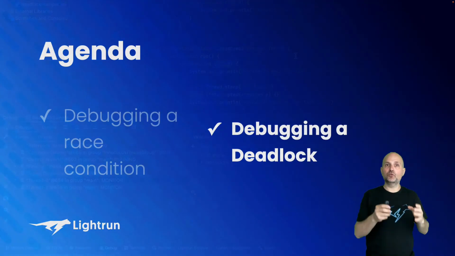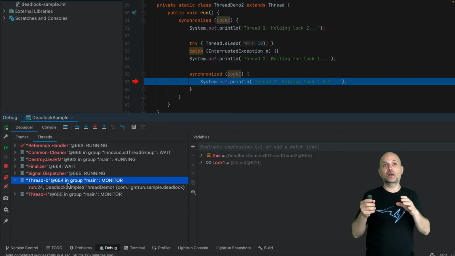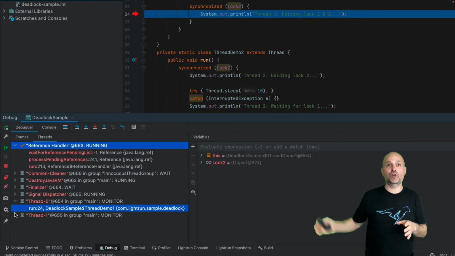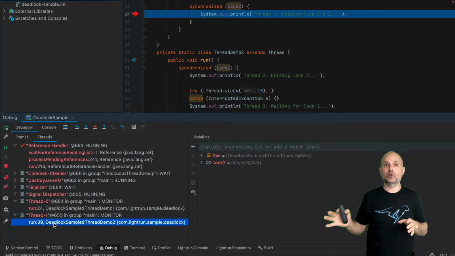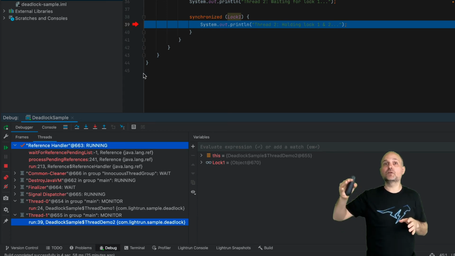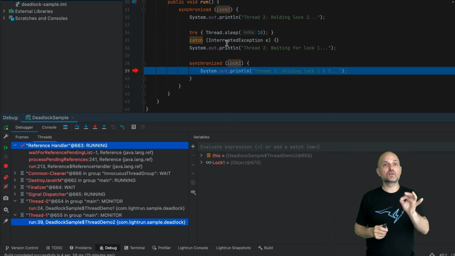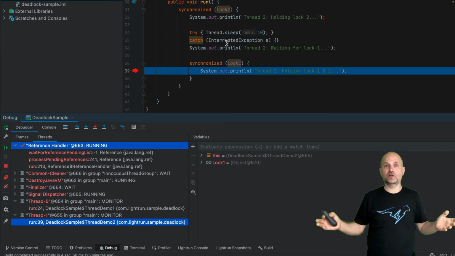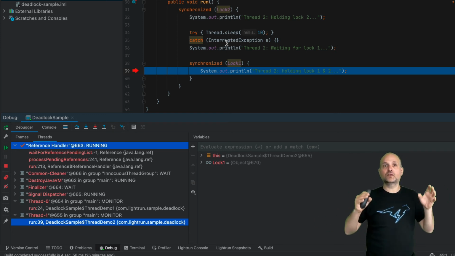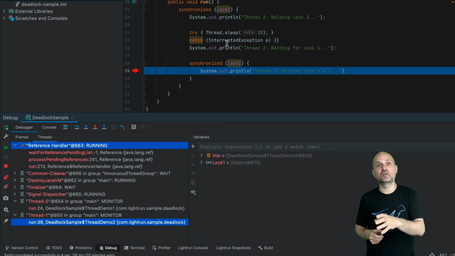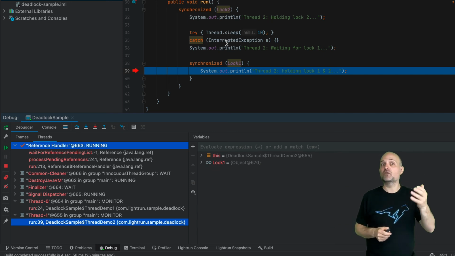Here we have two threads. Each is working on a monitor held by the other thread. This is a trivial deadlock, but debugging it is trivial even for more complex cases. Notice the bottom two threads have a monitor status. This means they're waiting on a lock and can't continue until it's released. Typically, you'd see this in Java as a thread waiting on a synchronized block. You can expand these threads and see what's going on and which monitor is held by each thread.